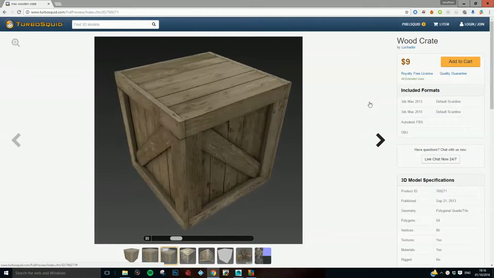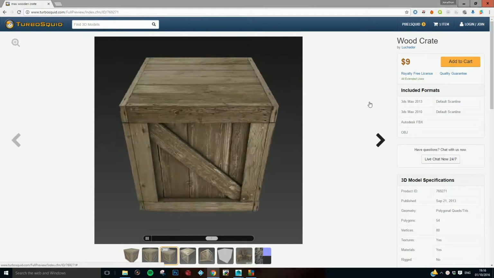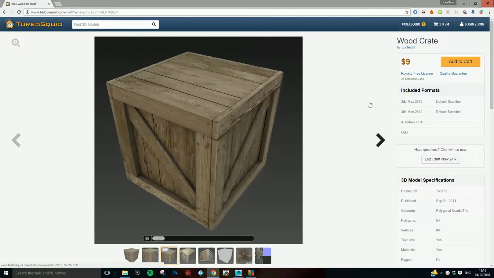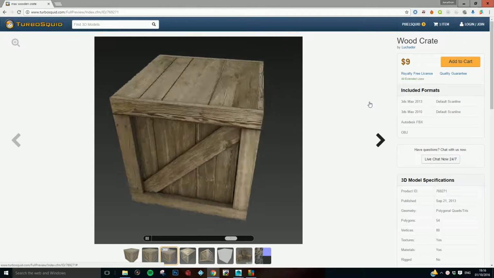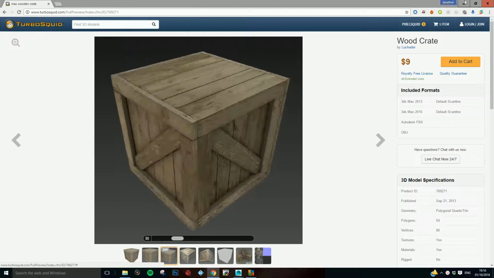Okay, so today we're going to be modeling a crate like the one you see on my screen right now. So it's pretty basic. So let's get started.